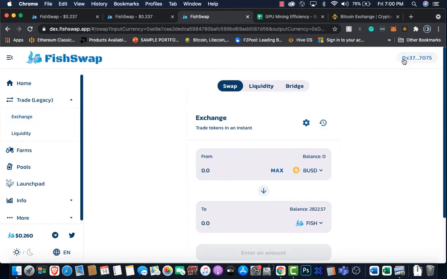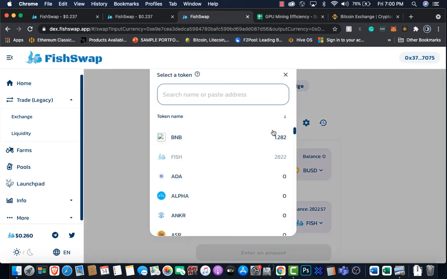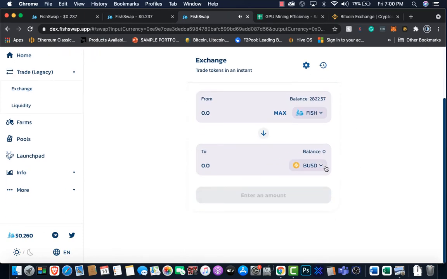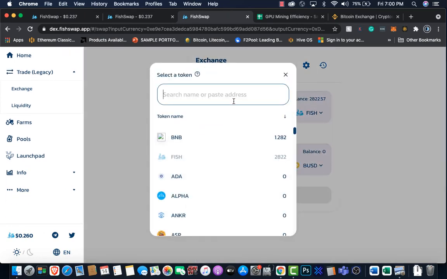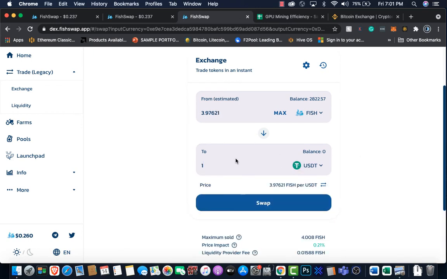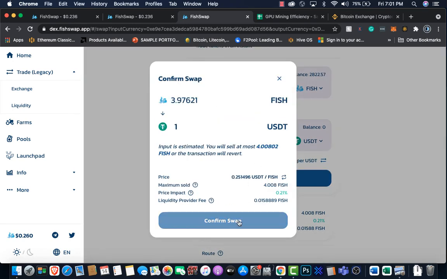Again, make sure that you are connected, and then simply choose fish as your primary. Choose the coin that you want to output in. So in my case, let's say I want USDT because that's a stable coin, and maybe I just want one. So for 1 USDT, I'm going to sell 3.97 fish. So I'm going to click on swap, click confirm swap.